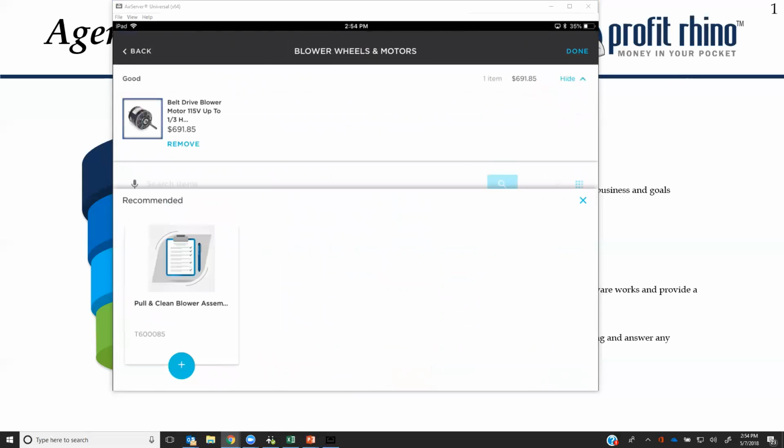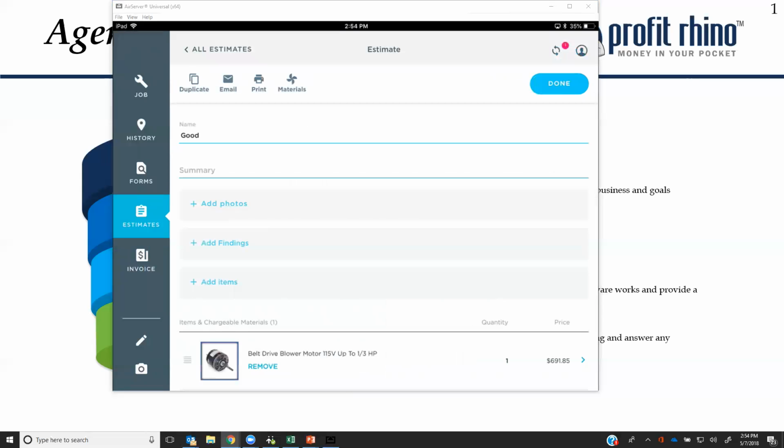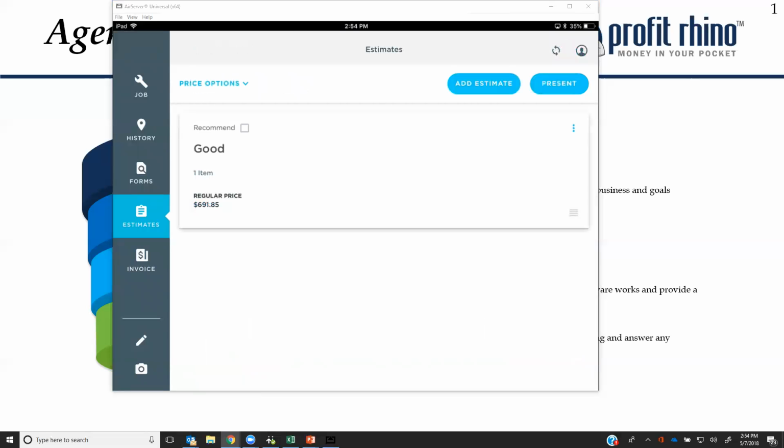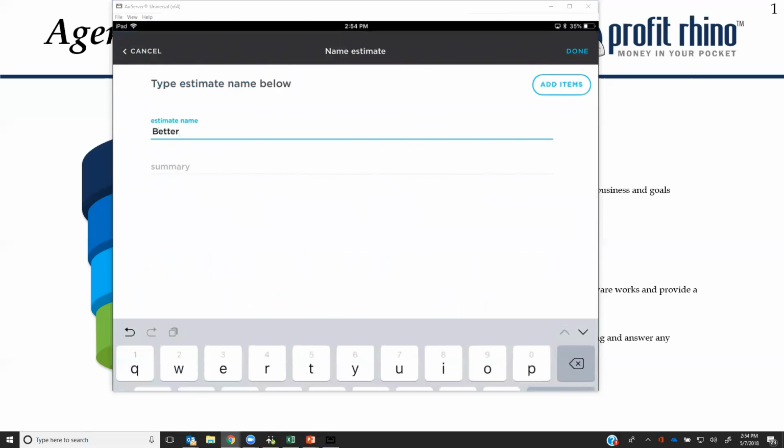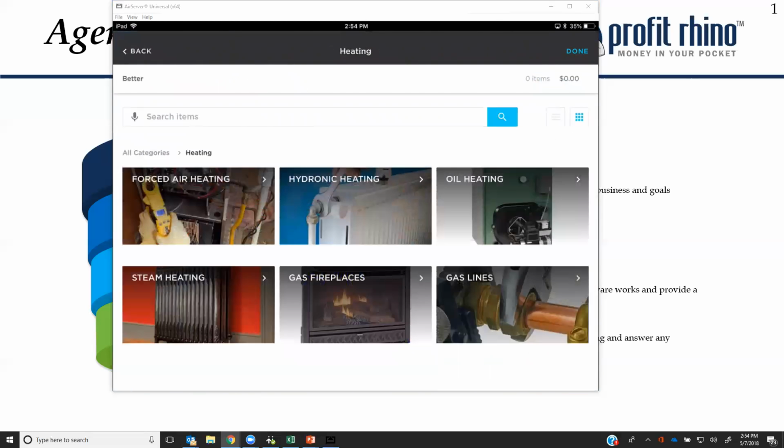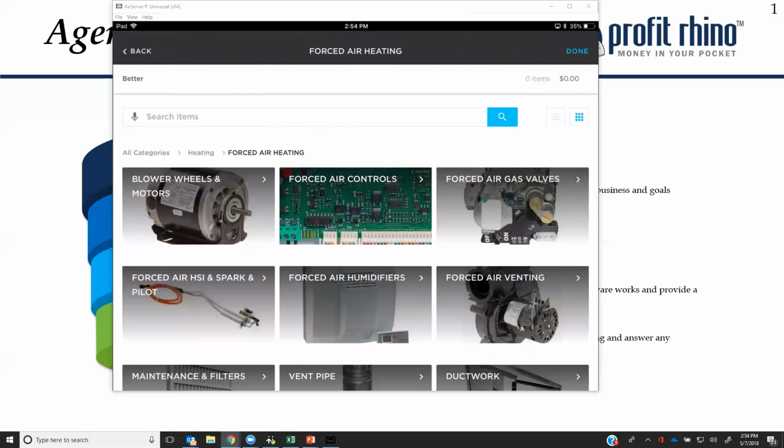Add this blower motor. Okay, we're done. Go back here. We're done. We have a good estimate. We can do another one. We can do a better. And once you've done these, you can actually save them in ServiceTitan, so you don't have to come in and do this every single job. You can kind of make the cookie cutter ones.